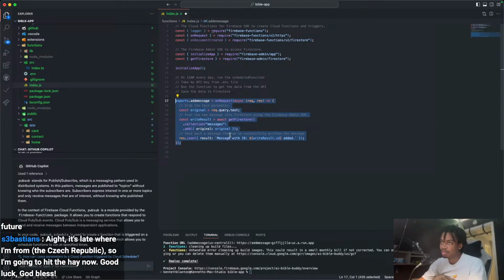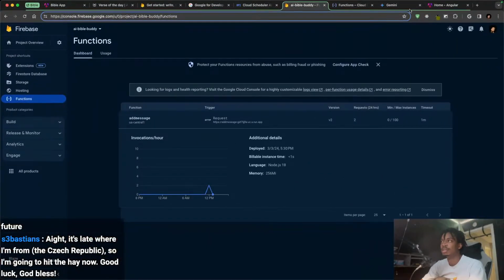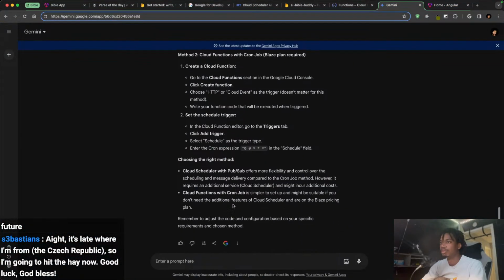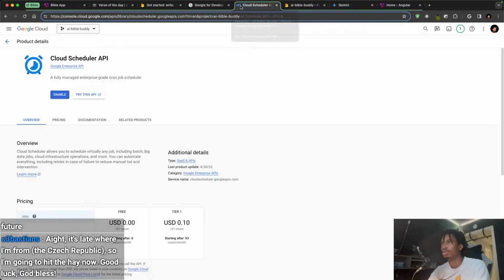There's this. But I also need something in here. Okay. Let me try Gemini. Because I don't think ChatGPT is going to work on this one. So, using... Is it called Cloud Functions V2? Actually, let me just keep this one open.